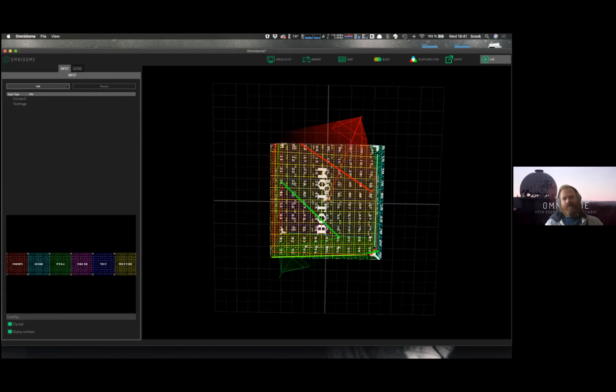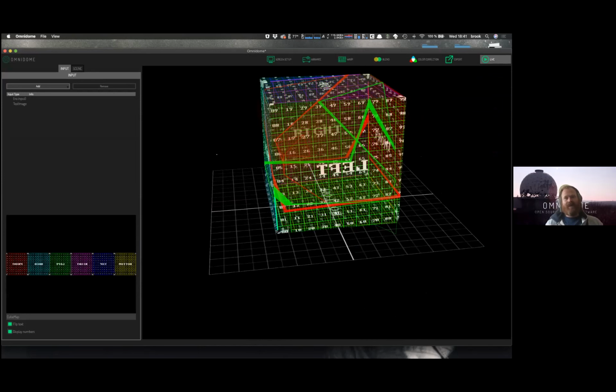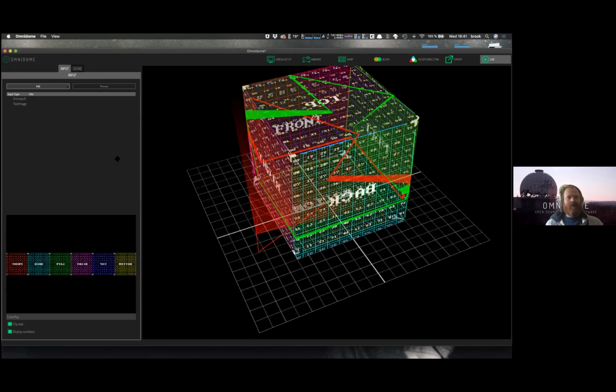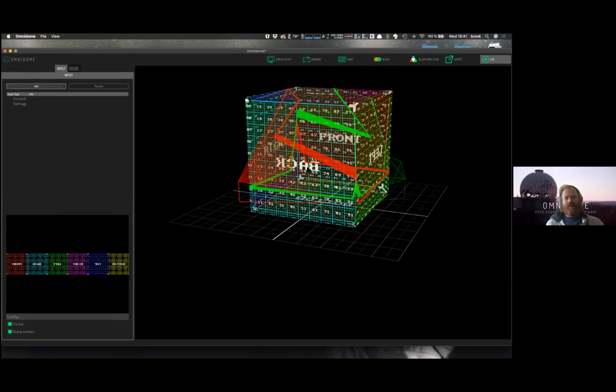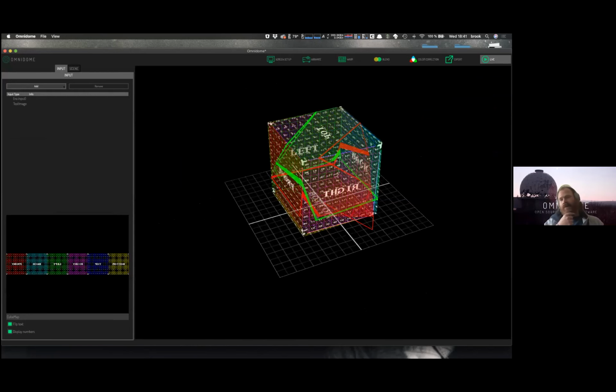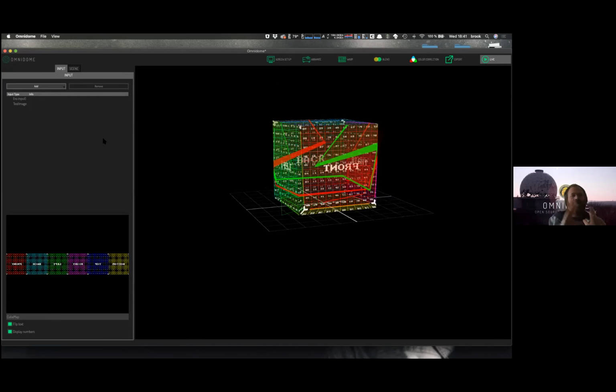And once you do have your setup correct, you go into this live mode, and in this live mode, you'll actually be able to speed everything up and just see a preview of your final output here.